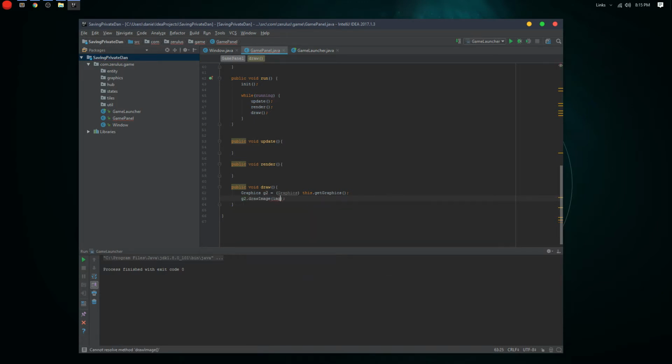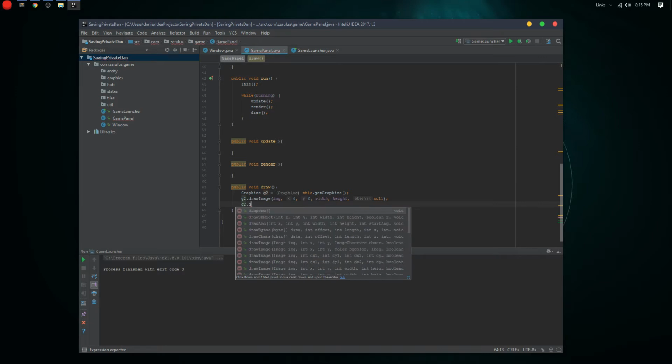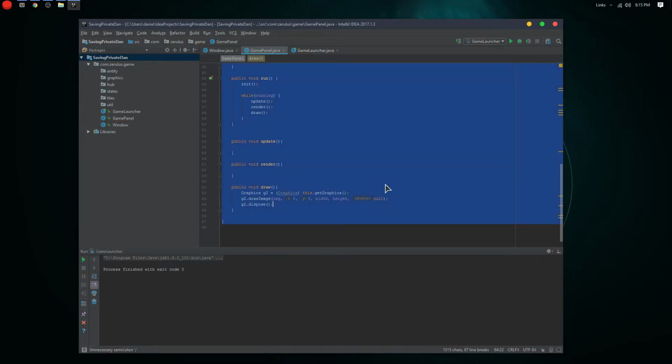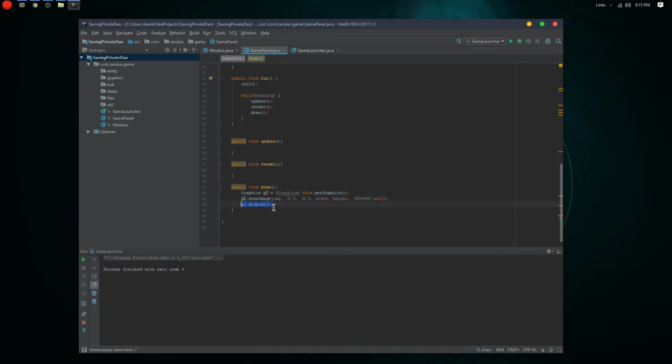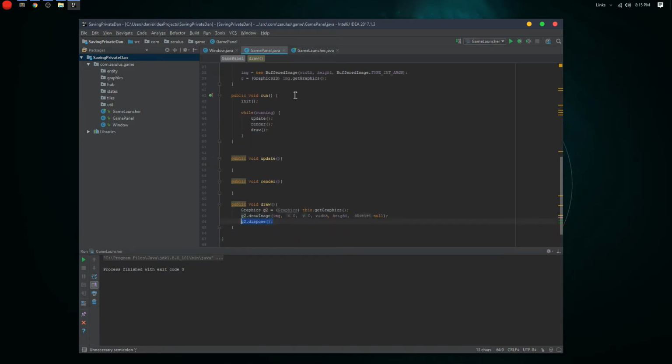Then all we need to do is go image and 0, 0. That's the X and Y position. There you go. And that's the width and height of the actual screen, of the actual JPanel. Then we need to do null, and that's it. And then after that, we need g.dispose. This is actually kind of important, because if we don't have this, then we just have like caterpillar images of just one image, you know. Hopefully that was enough imagery for you to understand.